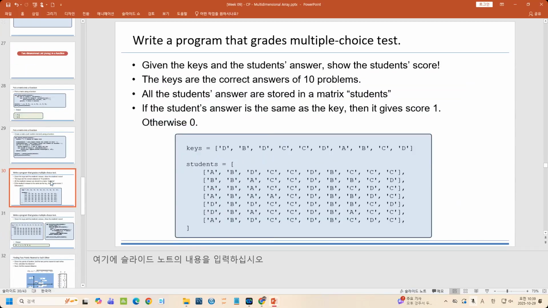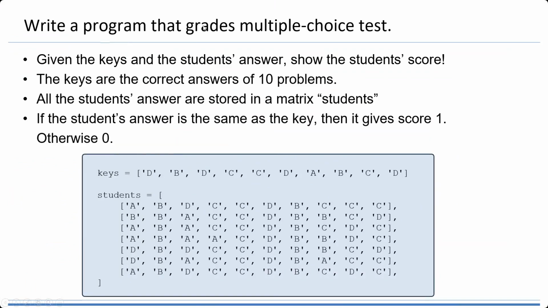We have one example of how to write a program for grading. Write a program that grades multiple choice tests. Given the keys and the student answers, show the student's score. What are the keys? The keys are the correct answers of 10 problems.